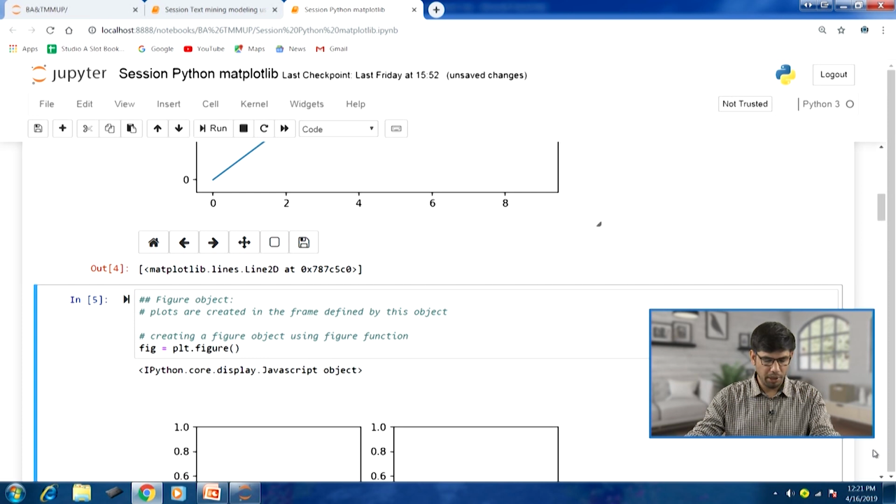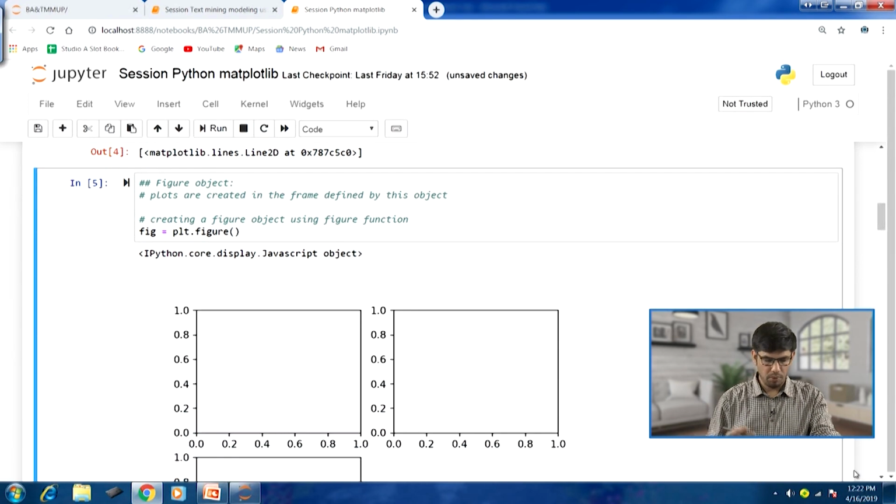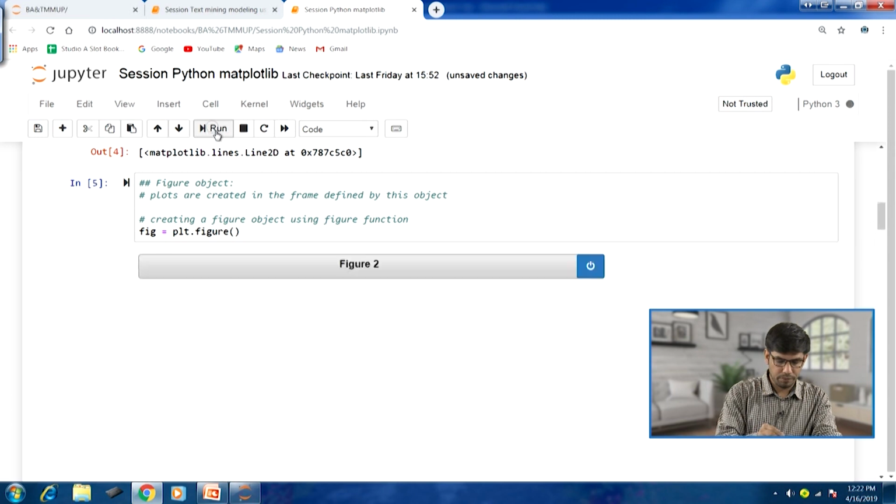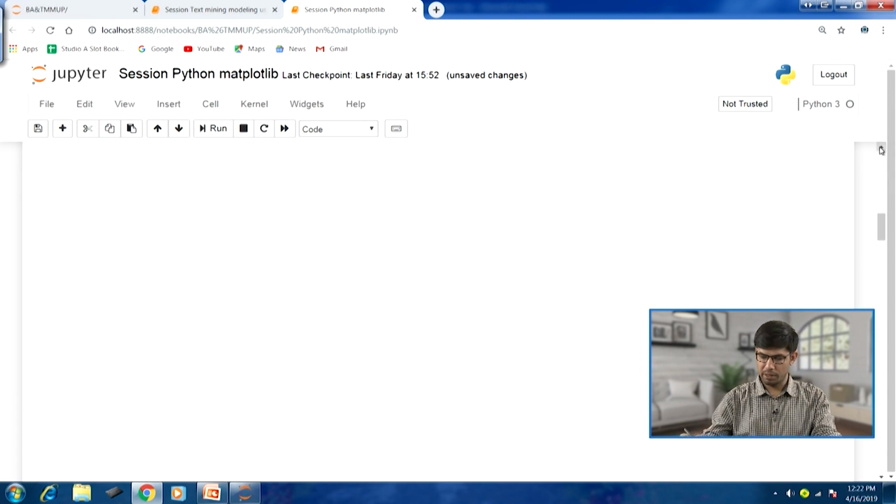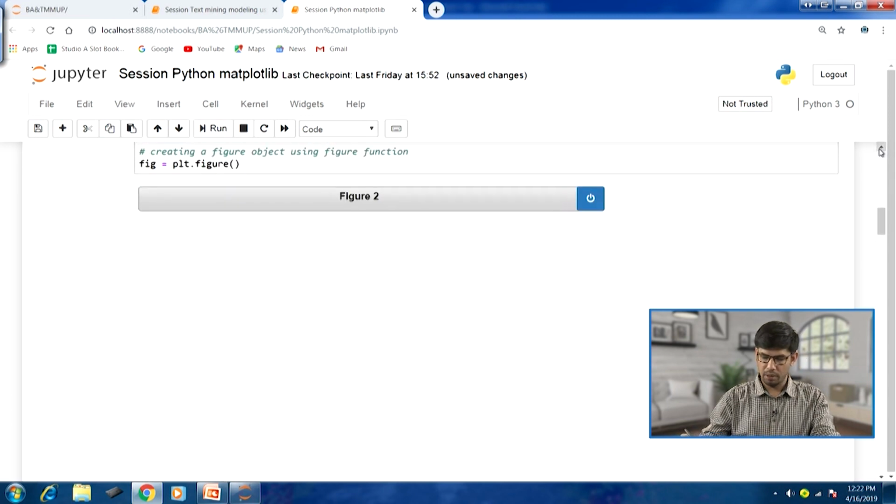First thing, creating a figure object. For this we can use the figure function, plt.figure, which also comes from the matplotlib library, and we can store this object because we would be using it for a few more lines of code. So, fig is equal to plt.figure, and if I run this, I will get something like this. You can see this is a blank figure, figure 2 coming there. Right now, when we just create a figure object, we get this blank figure.